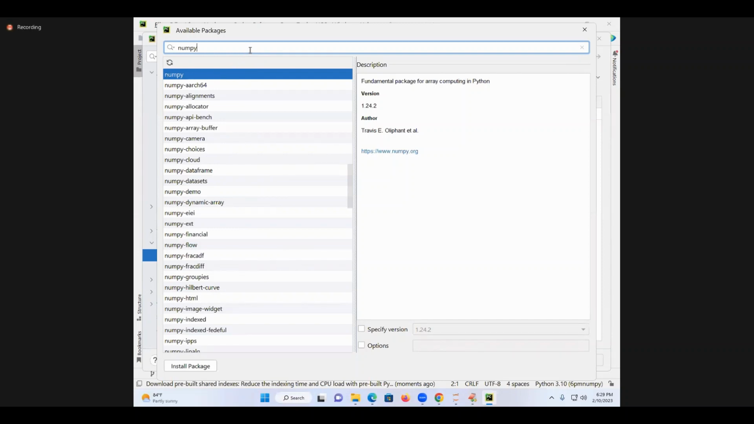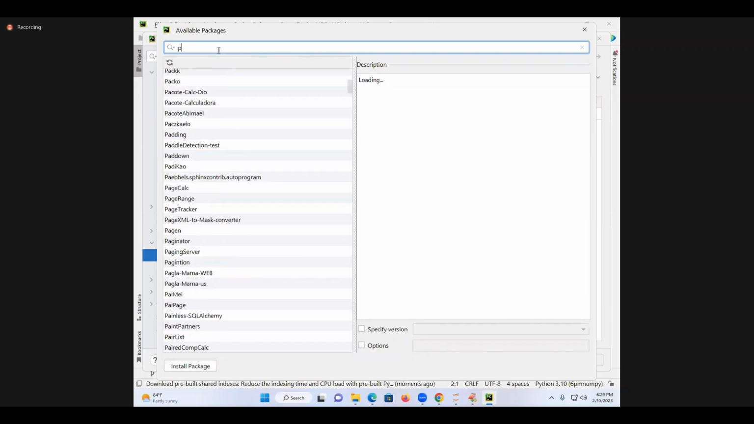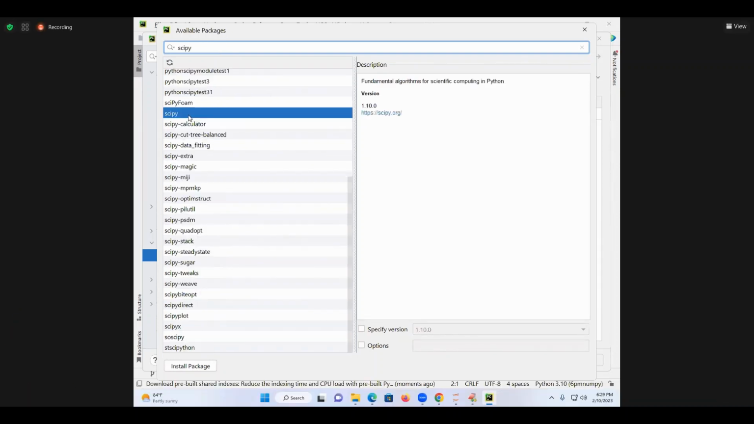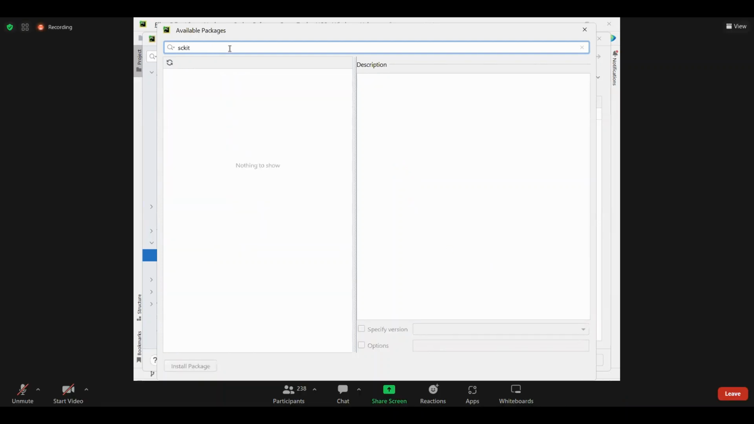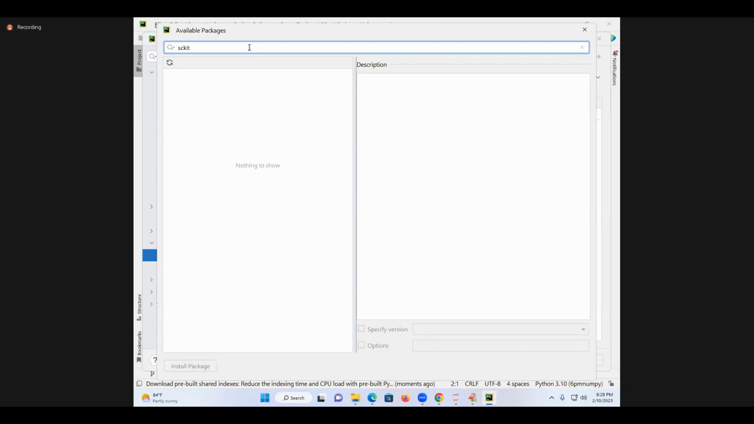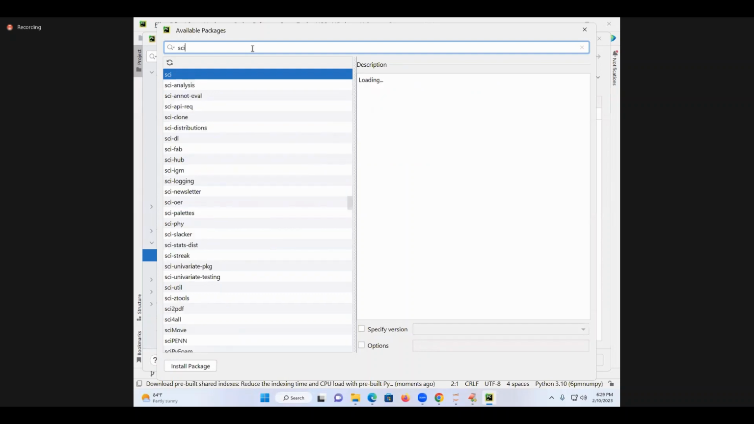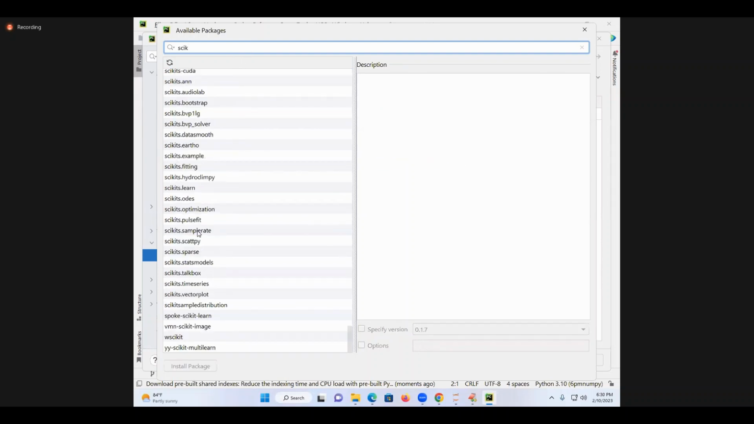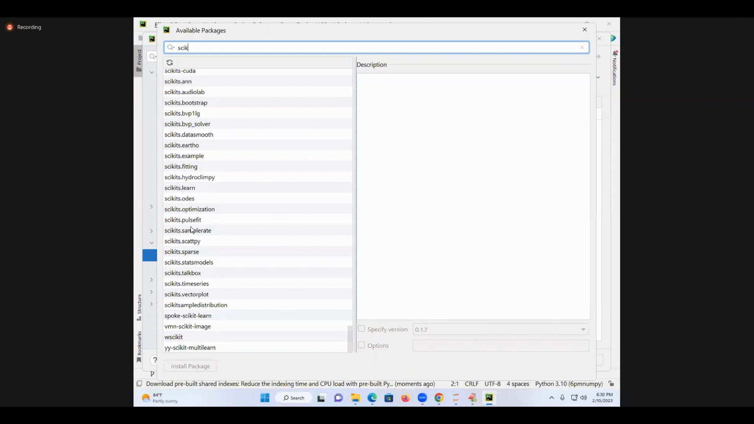Next, you can go for pandas also. Pandas is also ready. Next, SciPy, scikit also. SciPy is also ready. Next is scikit. There are a lot of scikit implementations. This will come across in AI modules. Scikit, SciPy, so many things are there. This is scikit related information.